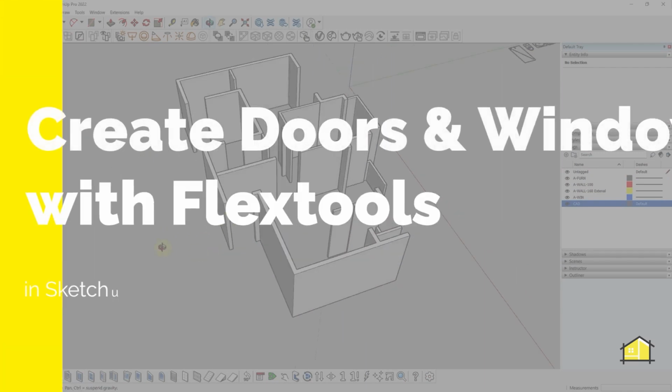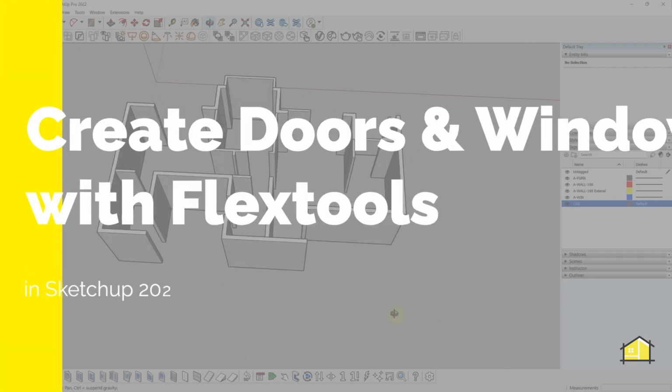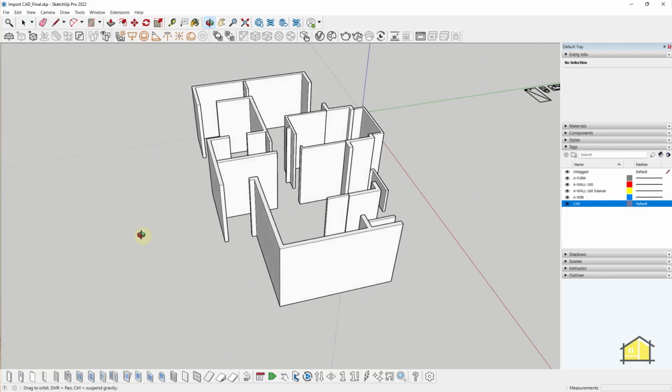We'll start off with how you can create doors and windows the manual way, and then I'll show you how Flextools can drastically improve your modeling workflow. Let's get right to it. Hey guys, welcome back. In this video, I'm going to show you two ways to create our doors and windows. We'll start off with the manual way.